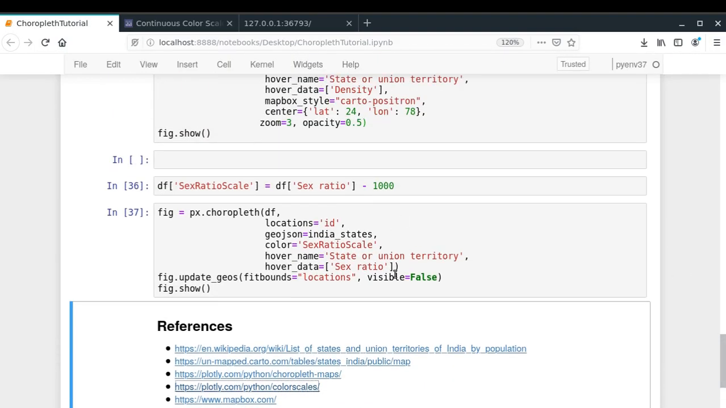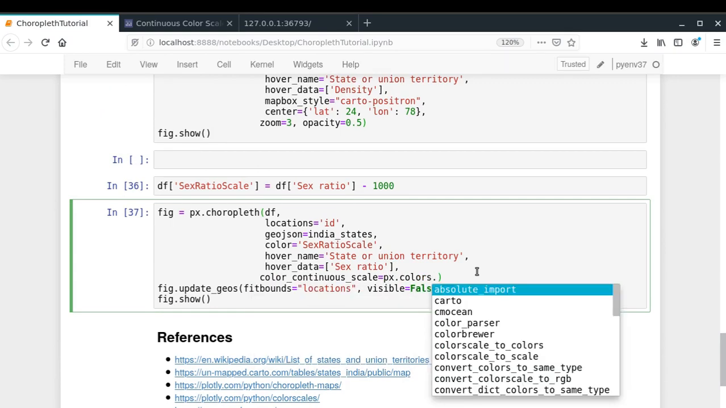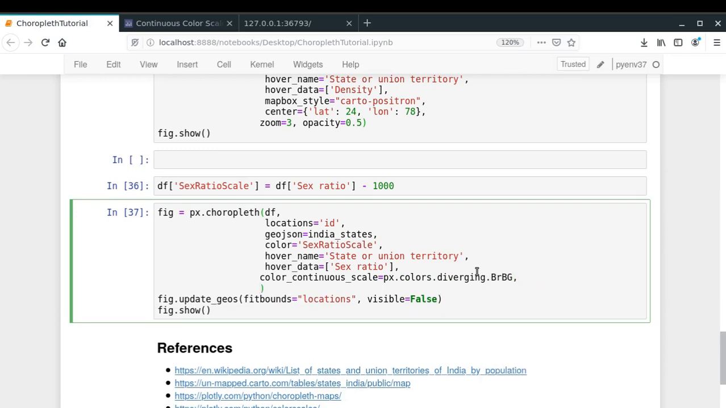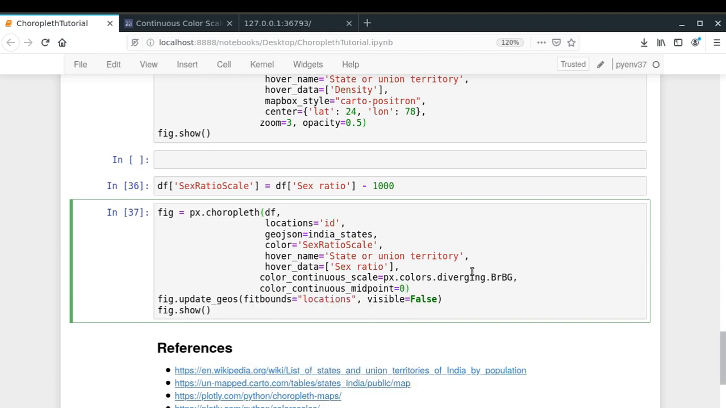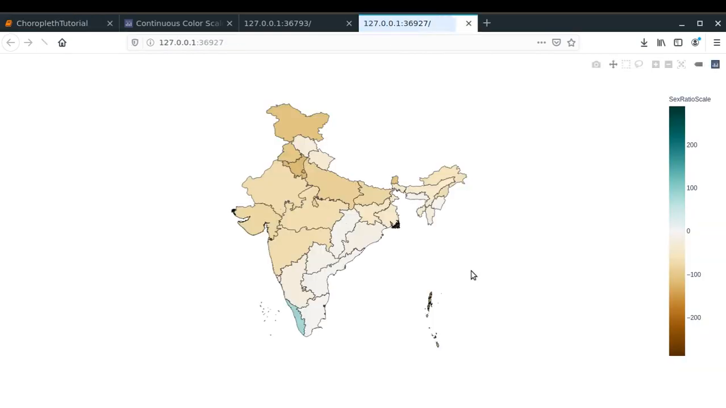So I'm going to use a diverging color scale. So color continuous scale is equal to px.colors.diverging, let us go with BrBG, and then color continuous midpoint equal to, let's say, 0. Okay, now let us try to draw it. Now here you can see it is a bit more informative. Now we are getting the idea of how worse the situation is in a particular area and how much better it is in other areas.